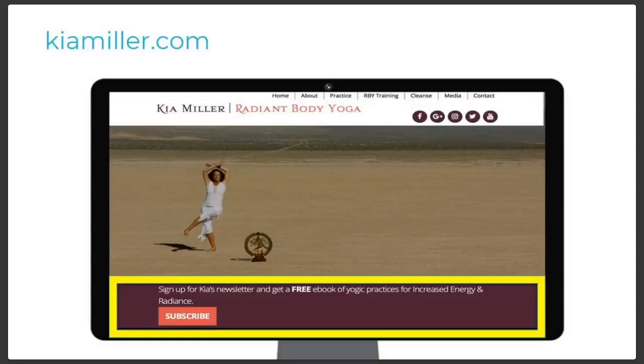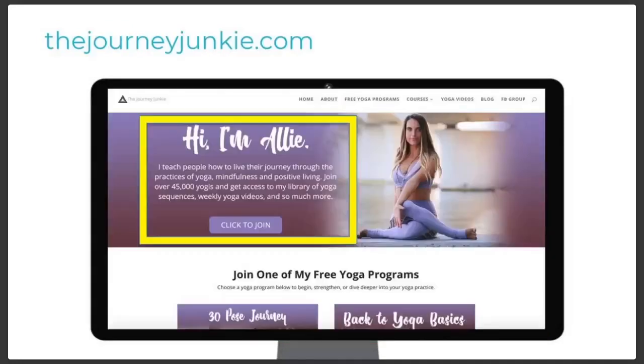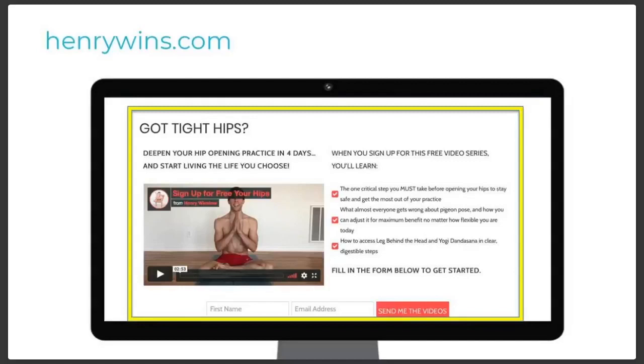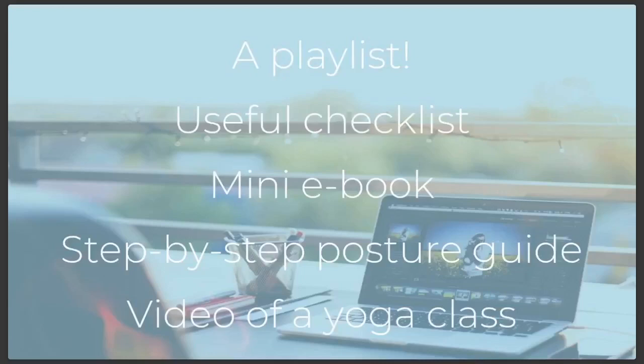So let's take a look at some examples. Kia Miller offers a free ebook of yogic practices when you subscribe to her email list. And Ali from the Journey Junkie offers you a library of yoga sequences, weekly yoga classes, and so much more. So that's a really attractive offering. Henry Winslow offers you a 4-day video sequence to help you with your hips.